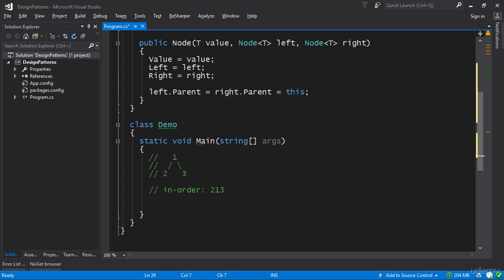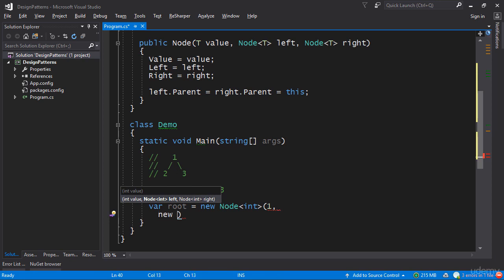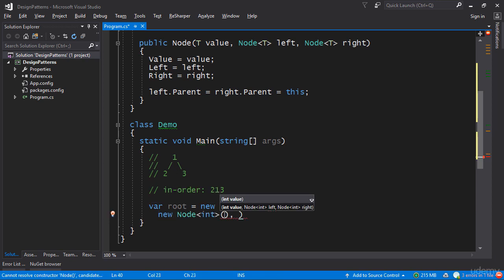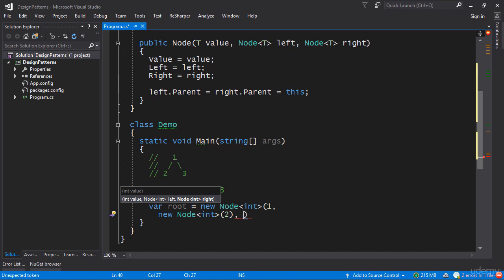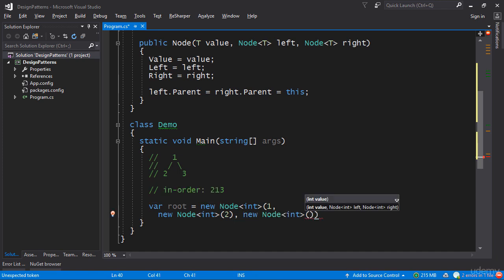So what we're going to do is, first of all, we'll define the root. So I'll say var root = new Node of int. So we're going to have integers. The root has the value 1, and then it has 2 children with the values 2 and 3. So we'll make a new Node of int with the value 2 and a new Node of int with the value 3 here. So this is the tree.